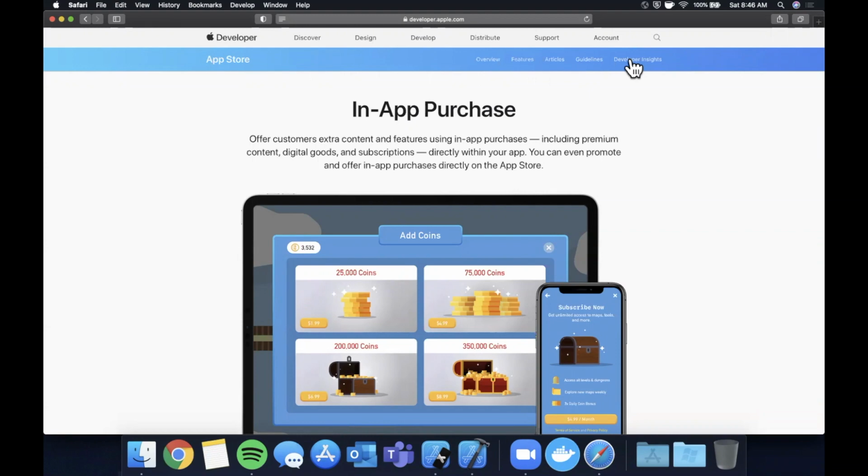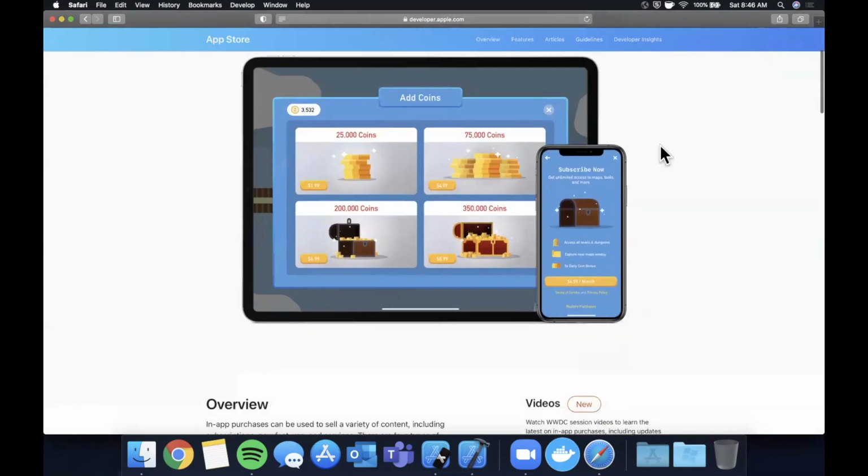In today's video, we're going to be talking about something that has been requested a ton by all of you, and of course, that is in-app purchases and how to set them up for your app.